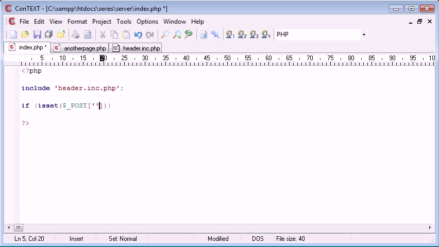if isset $_POST submit, echo, we could say anything really, process one. This process might be, say, registering a user, if that makes sense.